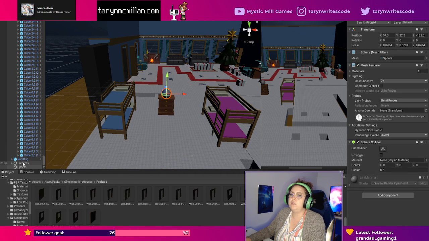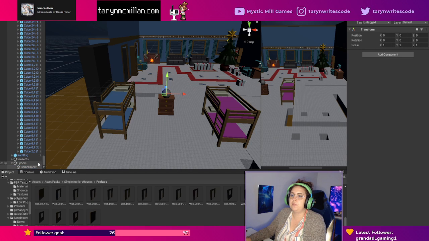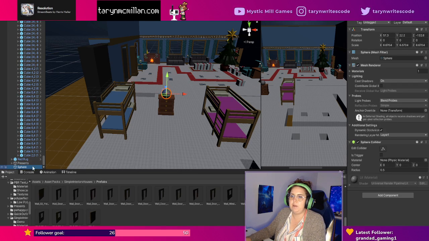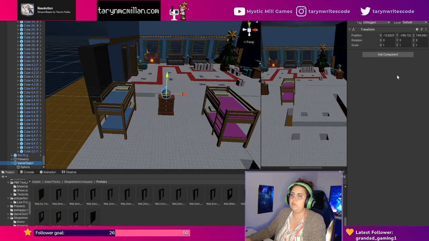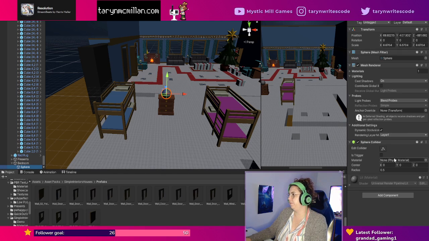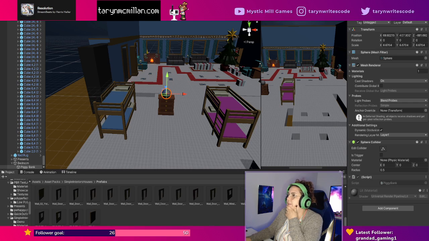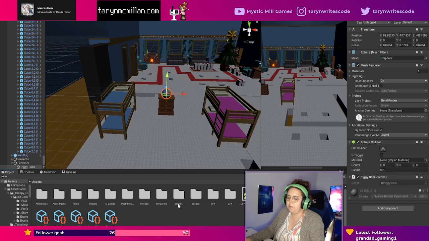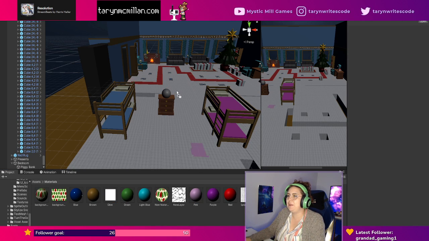Okay, so I'm going to create a new parent here. So this is going to be bedroom, and the sphere is going to be the piggy bank. Let me rename it Piggy Bank. And I'm going to add a script. Piggy Bank, right? Yeah. And just because I want to, I'm going to make a material. I'm going to make a pink. Oh, I have a pink. Okay, good. There we go. It's pink now. Lovely.